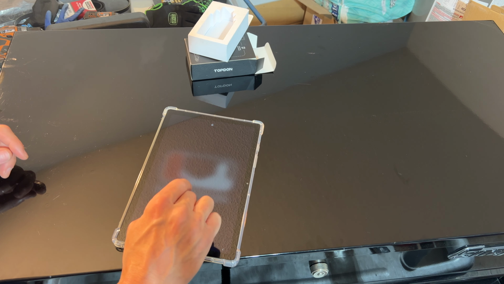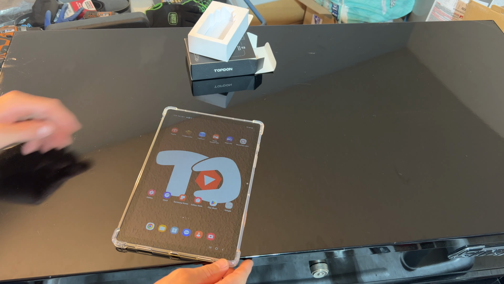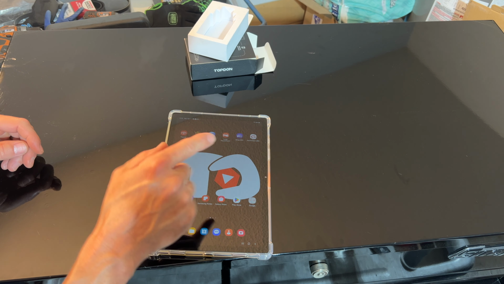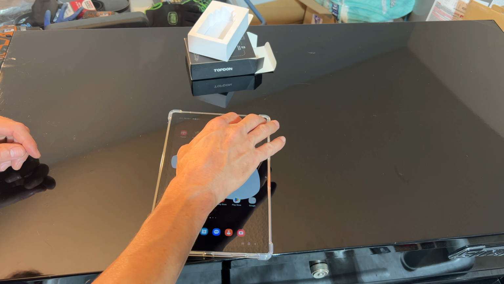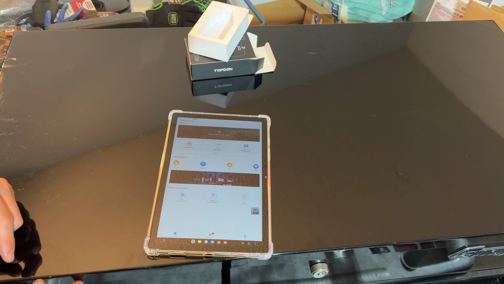I've paired this with my tablet. Now, Topdon recommends that you don't use a tablet, but I think the reason why is because phones are so much better than tablets as far as computing power. But this is a pretty good one, so I haven't had any problems with it just yet.